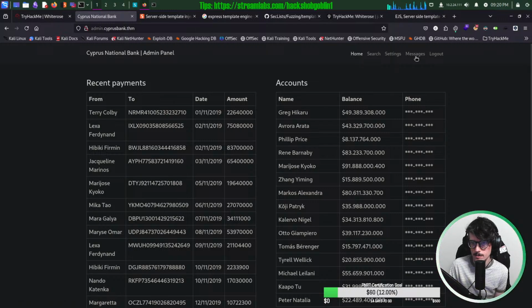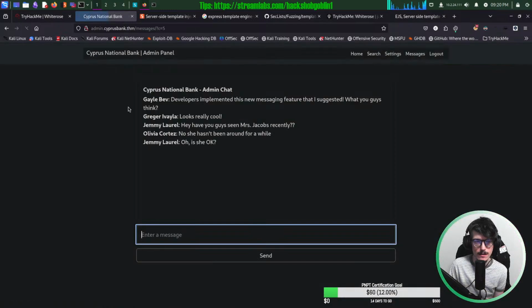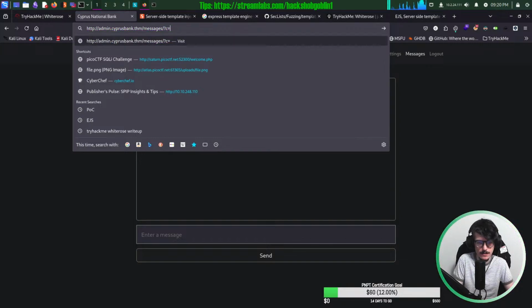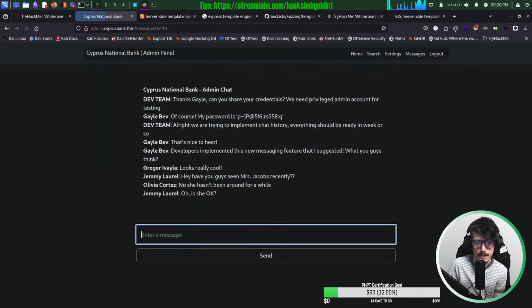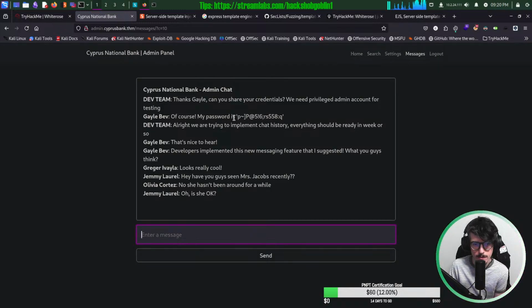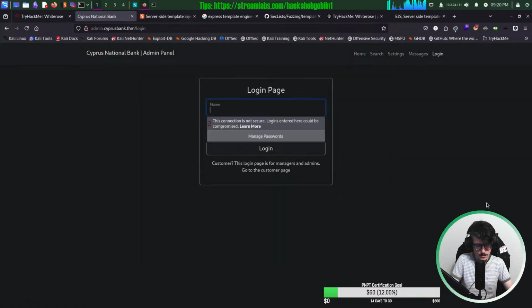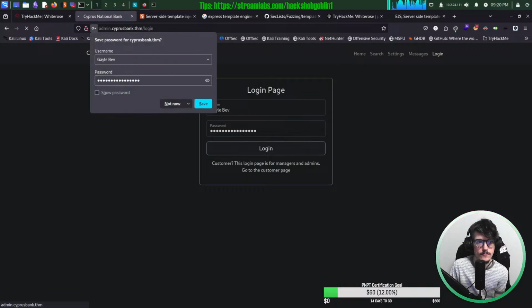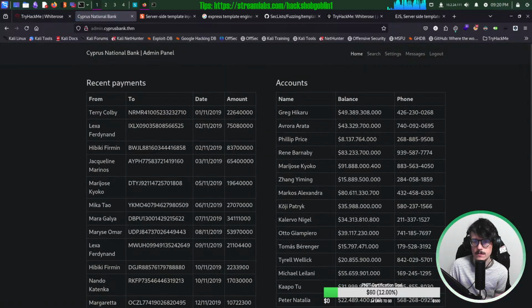Okay, so now we go to messages, and then we're going to take advantage of this IDOR vulnerability to look at all the messages and get the password of Gail Bev. Okay, copy that, then we log out. Gail Bev. Put her password in, log in. Not now. Okay, and then we go to settings.